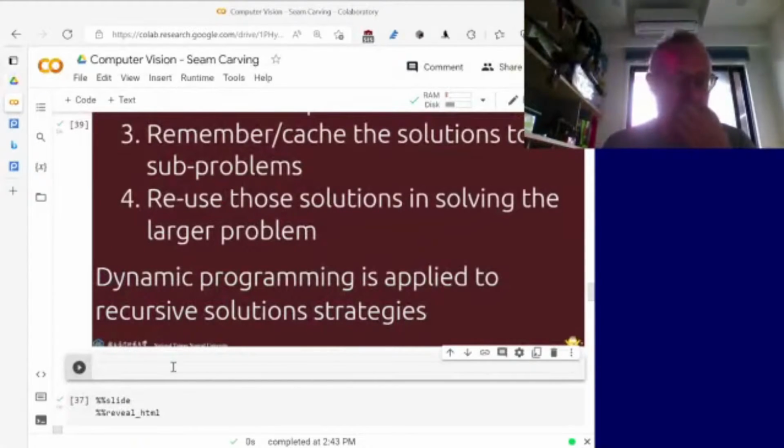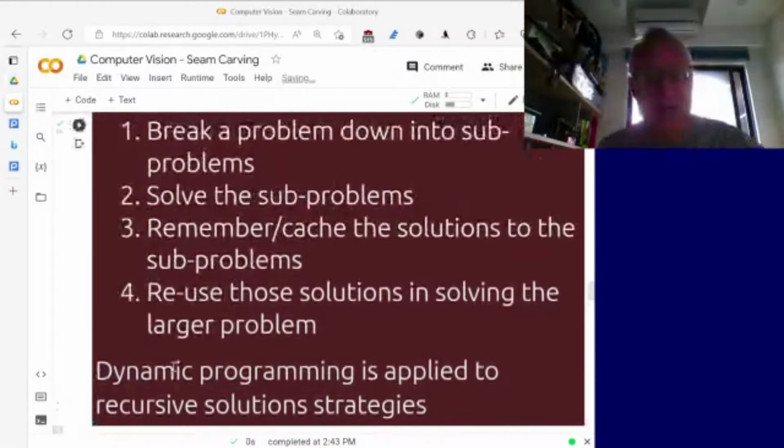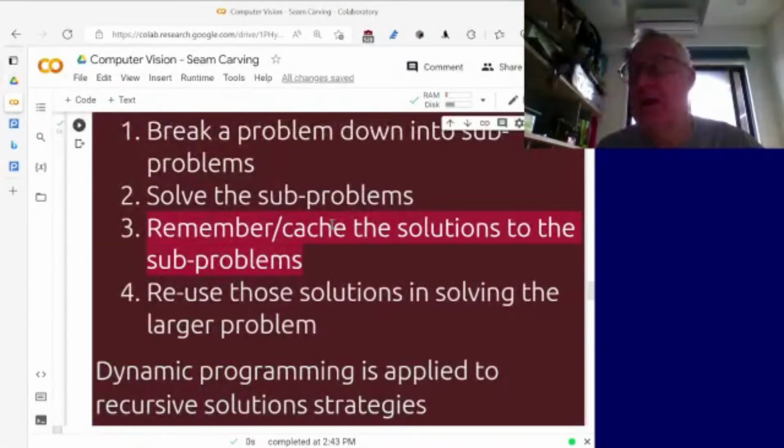So the two key components, however, are also that we can cache the solutions to subproblems. Somehow we can remember those. We can retrieve them. So that means we can store them, we can retrieve them, right? And then the solutions to these subproblems are useful in solving the original problem.